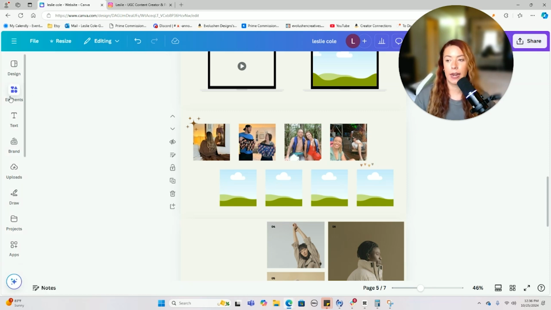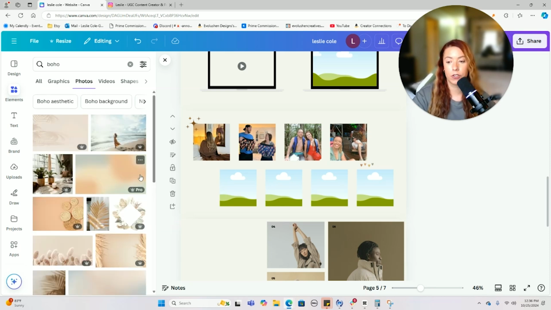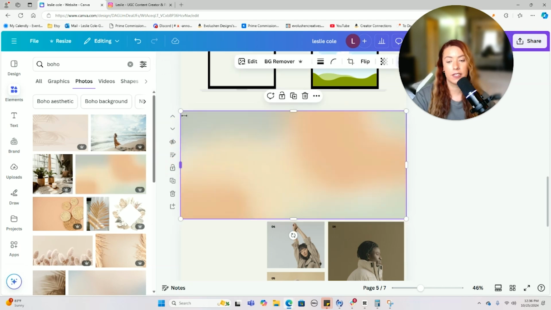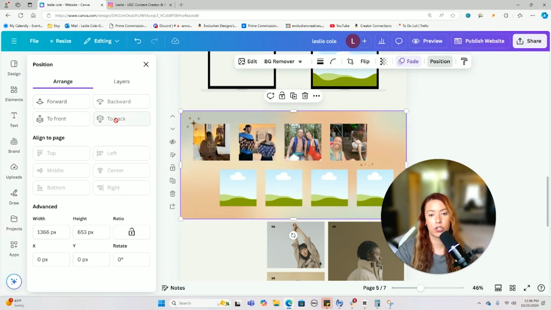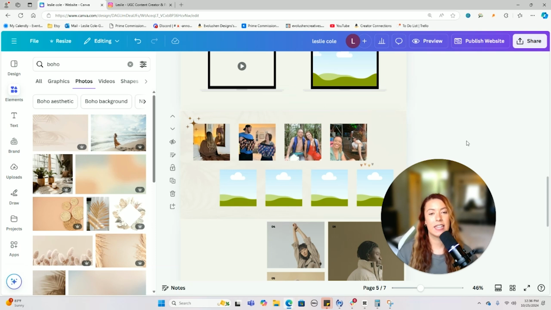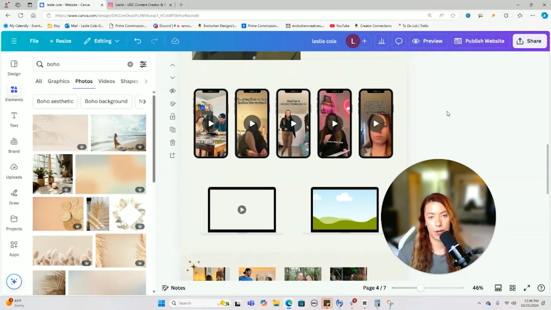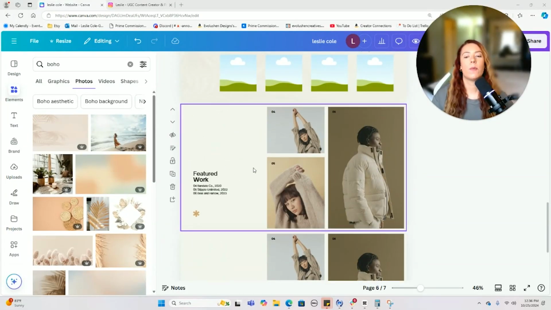We could also go to elements and then find photos or backgrounds. So if we go to photos, for example, I drag and drop this, and then I go to position, to back, and then maybe I even want to bring the transparency down a little bit so we can see a cool background, but it's nothing too overwhelming. I could do the exact same thing with this one. Bring that transparency down. So you see how we can take the stuff that is inside Canva itself to make each of these individual pages a little bit cooler than just slapping on the photo or just slapping on the video.